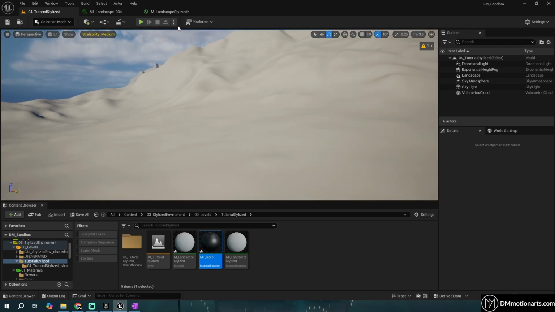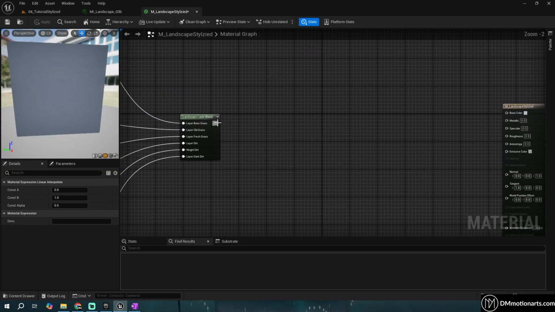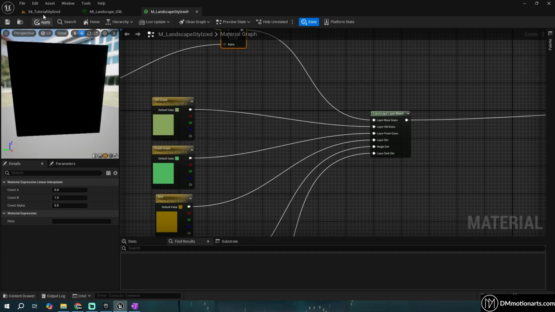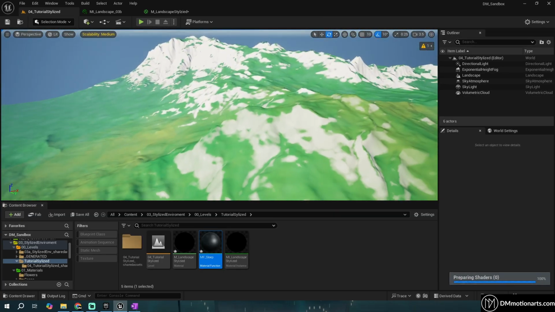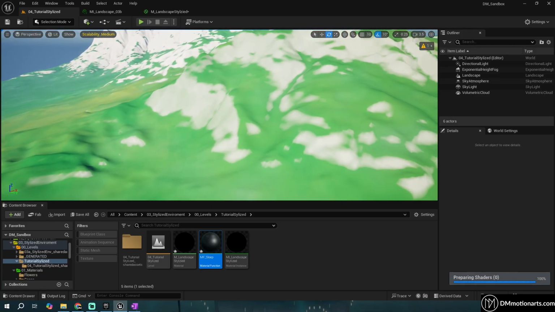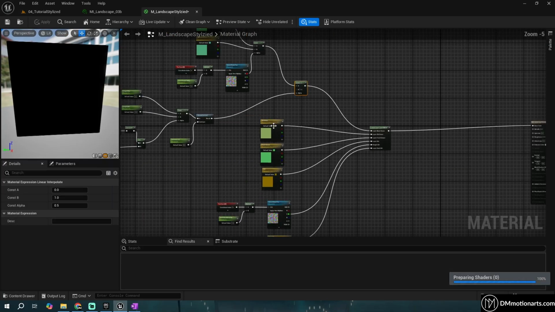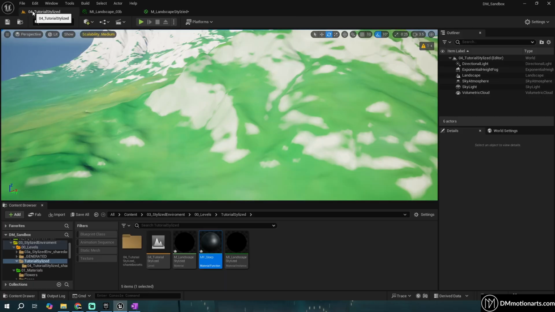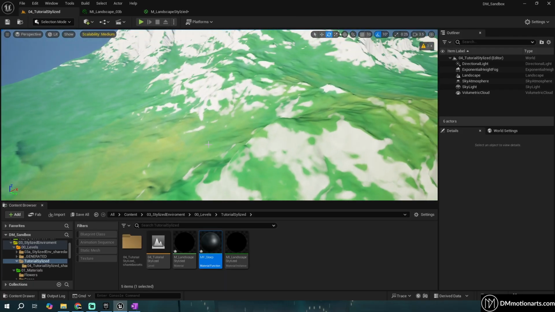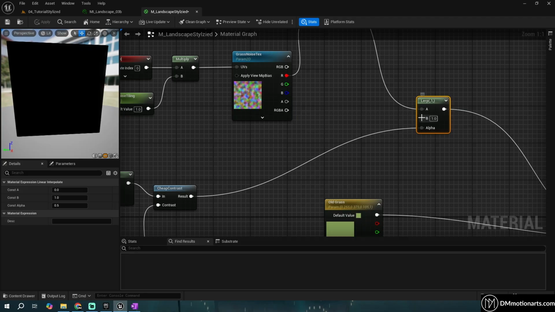Let's see how this goes. We haven't really connected this one. So you could see that actually we did it opposite, which is perfect. So wherever there is black, we added our grass material, and wherever there is white, we will add another color.